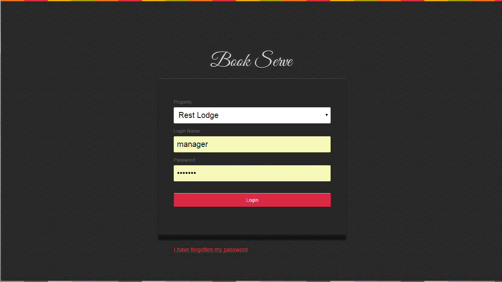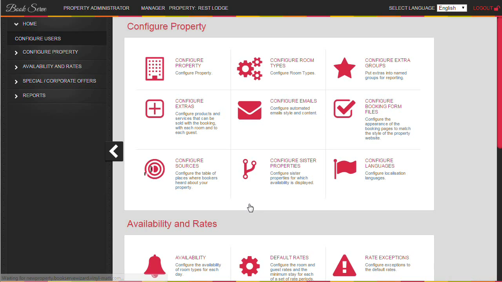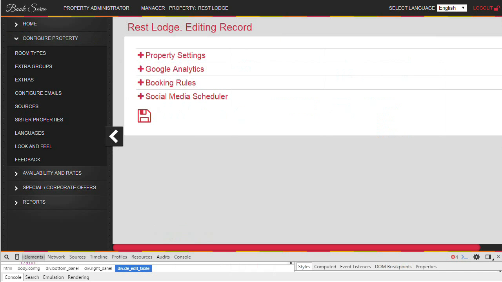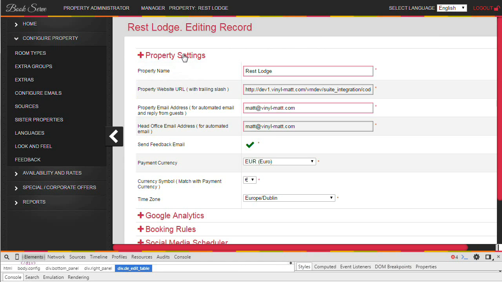We go along to the login screen and we log into BookServe. Then we just go up and click on Configure Property, and that will bring us across into the property settings. Now, we need to do some setting up in property settings and in booking rules. The others we can leave for a bit later. But within property settings, go in, name the property. That shows up in emails and in other places, so you can give it a properly spelled capitalized name here.